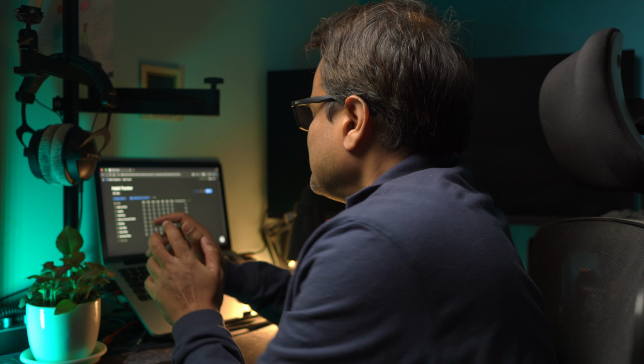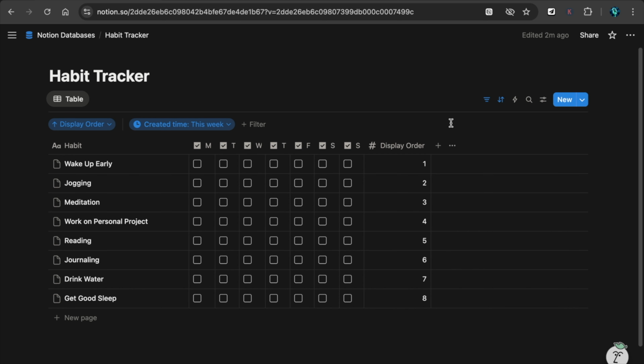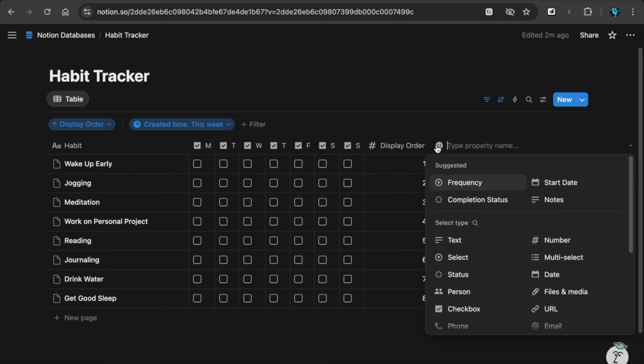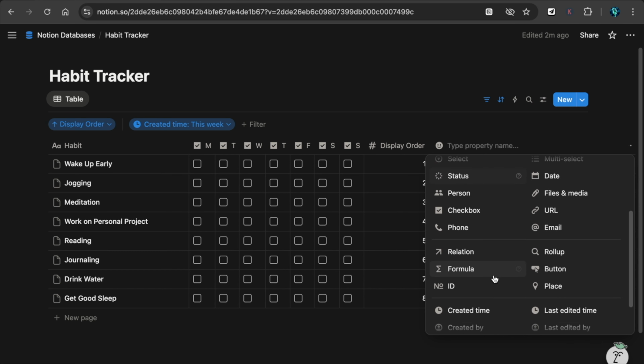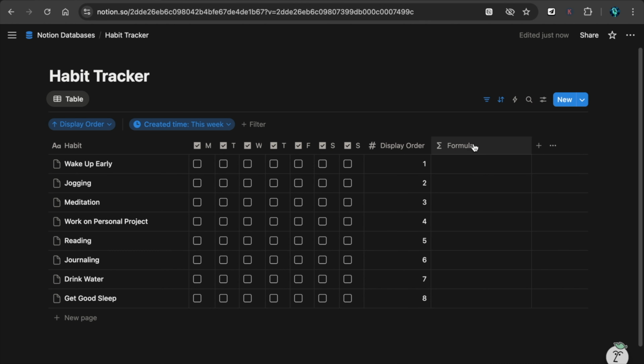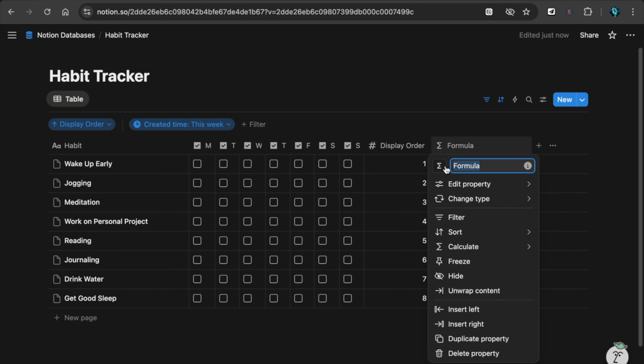Now let's add a progress bar just to indicate how well we have been performing all those habits throughout the week. To add the progress bar, we need to create another column, and we will select formula this time, and we will call this progress.